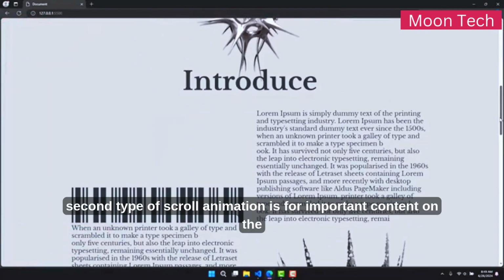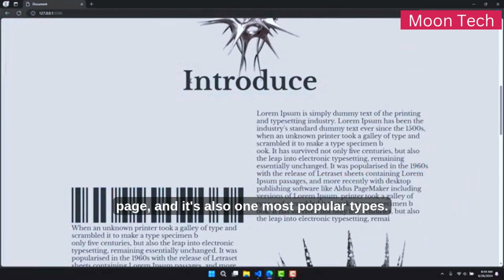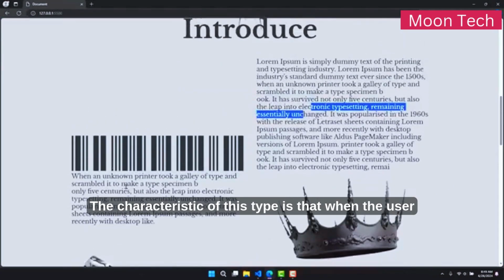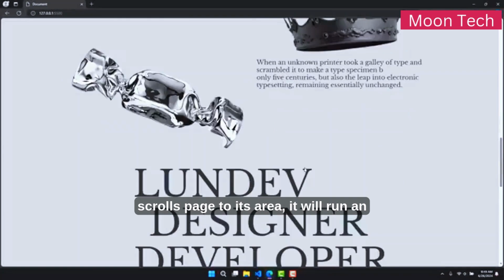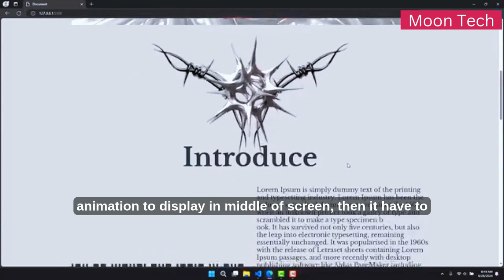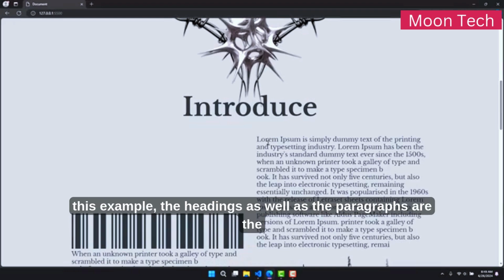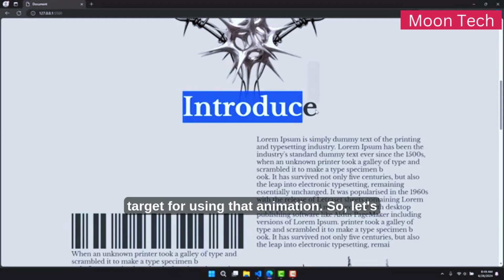The second type of scroll animation is for important content on the page, and it's also one of the most popular types. The characteristic of this type is that when the user scrolls the page to its area, it will run an animation to display in the middle of the screen. Then it will have to stand still so the user can read this content. In this example, the headings as well as the paragraphs are the target for using that animation.